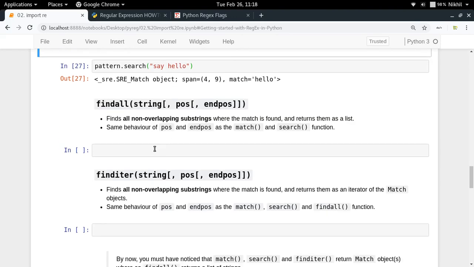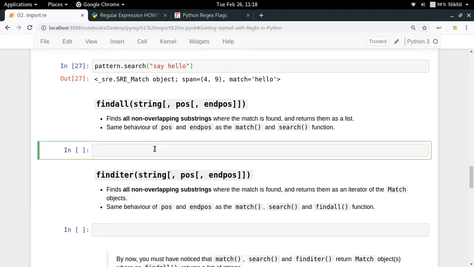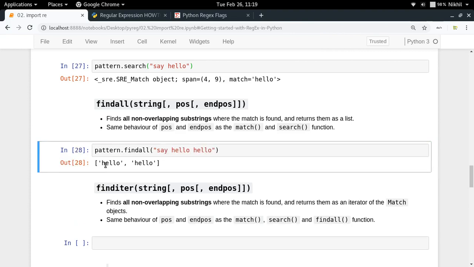So yeah, that's done. Let's move on to the next thing, which is the findall function. The findall function will find all the non-overlapping substrings where a match is found and return them as a list. There is something special about the findall function. The special thing is that it will return you strings instead of match objects. So look at that, "say hello hello". It is just returning you the matches that it is finding. It is not returning you anything else, right?